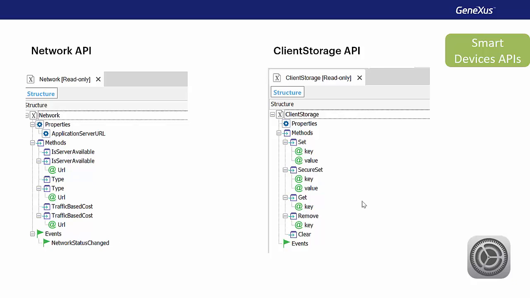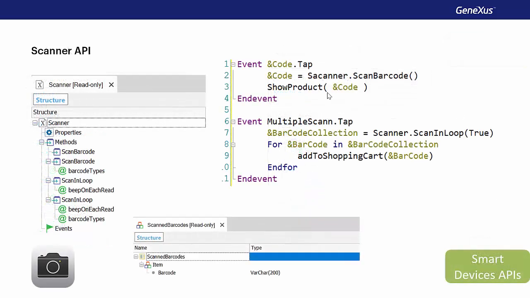The Client Storage API allows us to save and retrieve values. They're similar to cookies, but stored on the device. They're both located in the SD submodule. The Scanner API, also in the SD submodule, allows us to use the device's camera to scan QR or barcodes. It has methods to scan a single code, and in this case, it returns the value in a variable of char type or in a loop. Lastly, it returns a list of all the scanned codes in a collection based on the Scanned Barcode Scanner SDT.